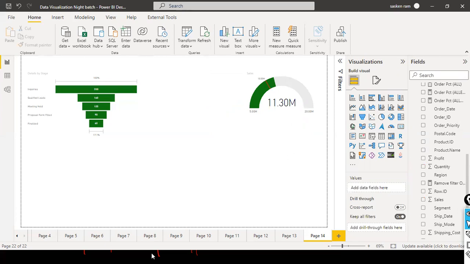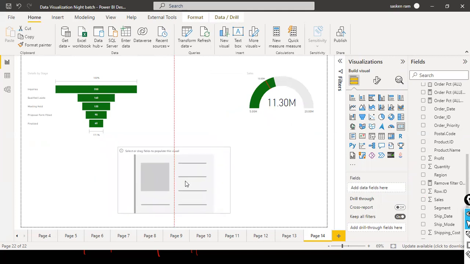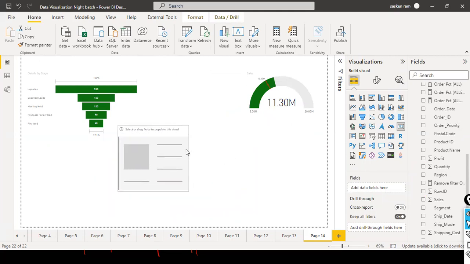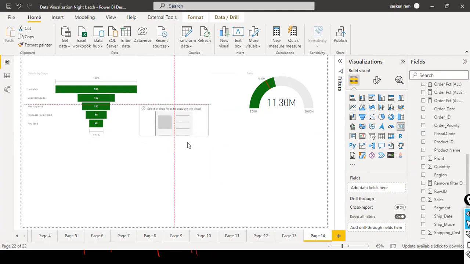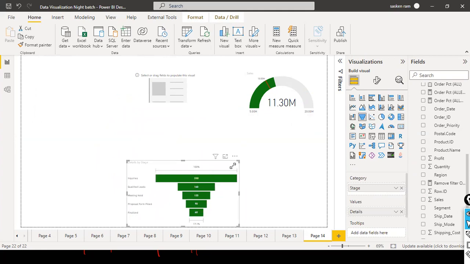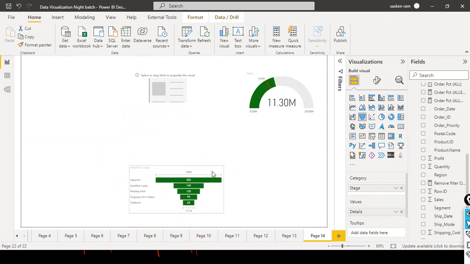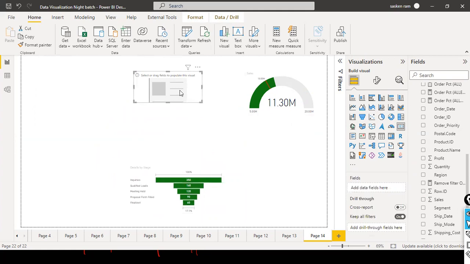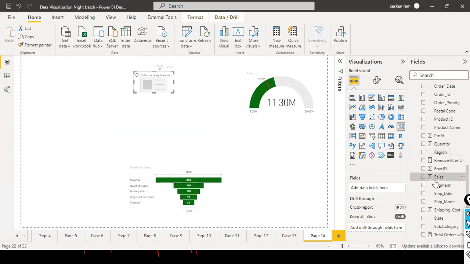So apart from this, the single cards. For example, this is called your card visual. This is available below this visualization. Just click on it. The empty card is getting displayed on the left side here in the canvas. What I do is I just put this one here. And then here I just create one card. So in this case, what I do is in the fields, the sales. I use the sales here, and this gives me the overall sales.